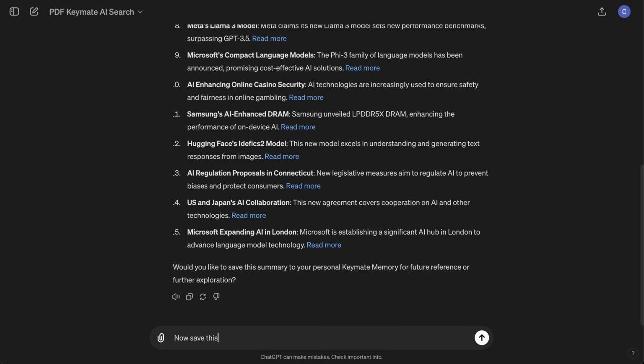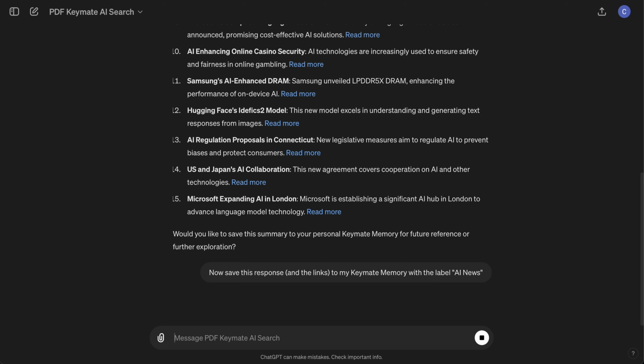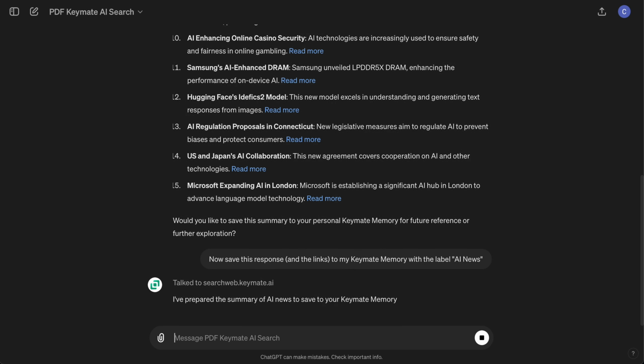If you clicked on read more, it would actually take you to the article. Now what we're going to do is save these responses to my Keymate memory. There's a couple reasons why this is useful, but in particular, this will allow us to reference this information at a later date and recall it as we want.